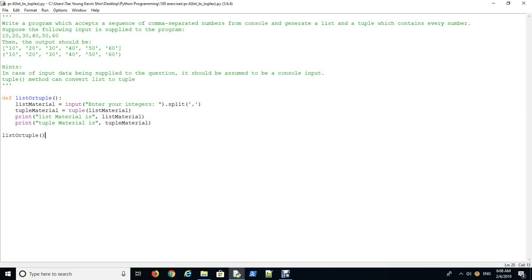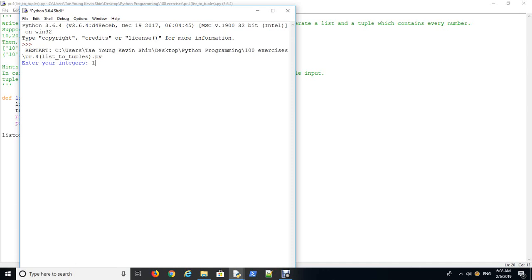Let's see if we can get this result back. Enter your integers, so let's say 10, 20, 30, 40, 50, 60, and this is the result. My list is whatever is comma-separated inside of this bracket, meaning that's the list, and these are the array of values stored in this parentheses, the tuple.